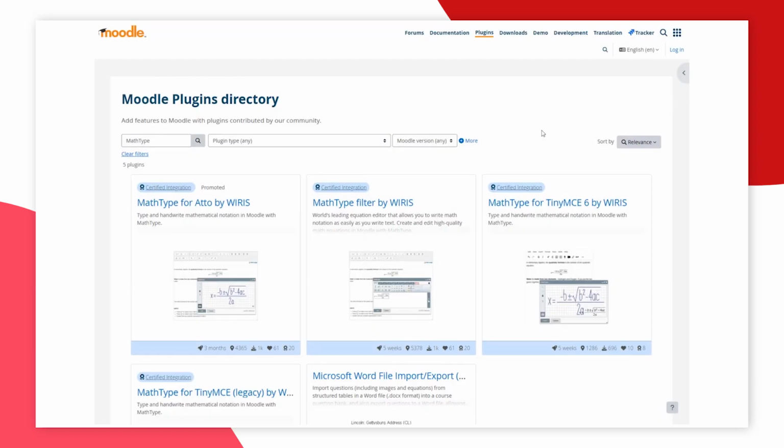Once this is finished, please go to the Moodle plugins directory to install MathType for Atto or MathType for TinyMCE. This will depend on what text editors you have installed in your Moodle environment, or which of them is set as the default editor. In this video, we will install MathType for TinyMCE.